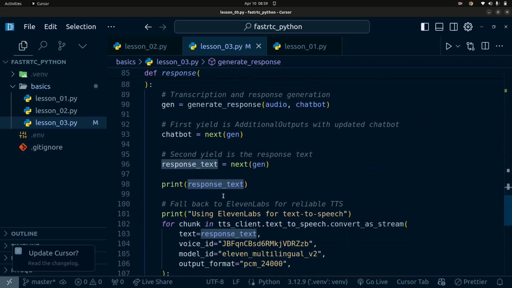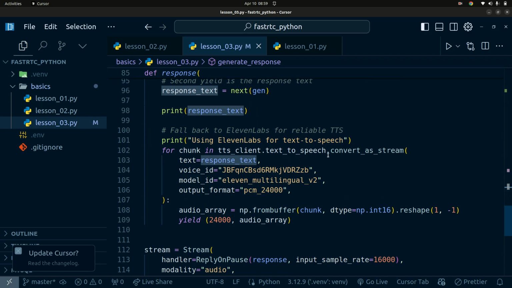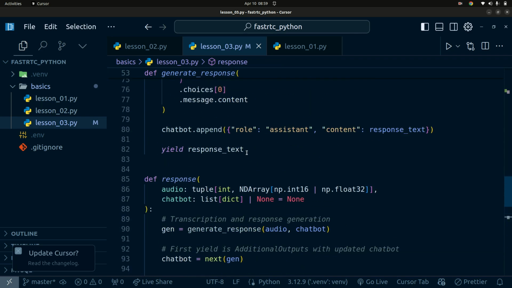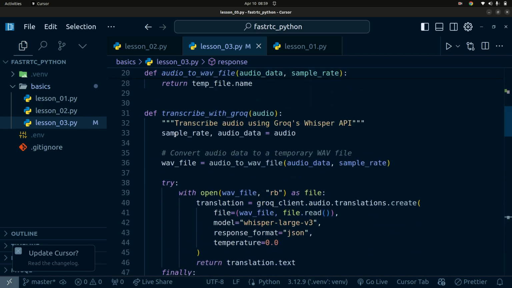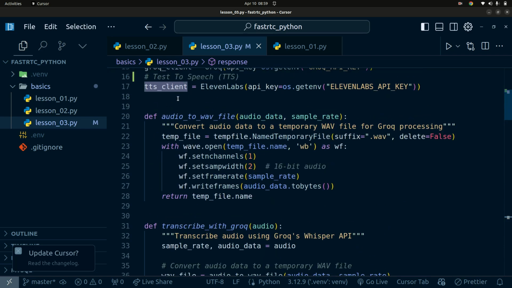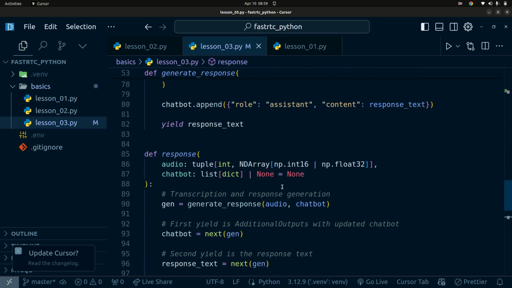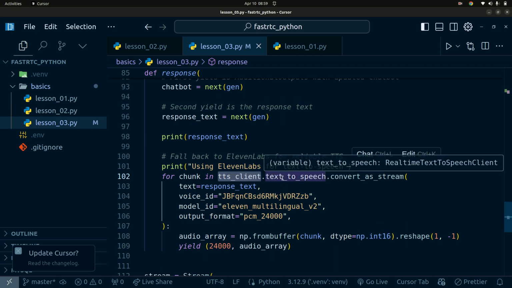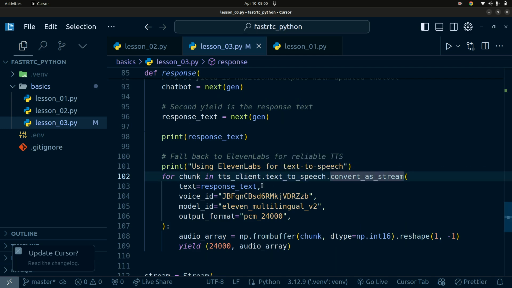Once we get the response back in text format, we are then using ElevenLabs, which is a TTS client, which is what we define up here. We're using the TTS client to convert the text response from Groq into an audio response. We are using ElevenLabs, and this is the voice ID we are using.